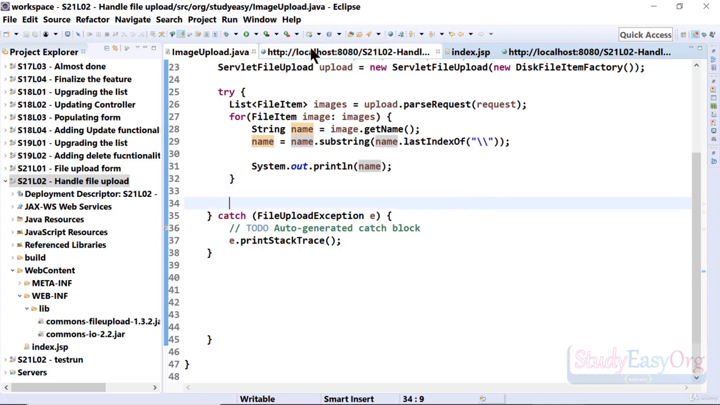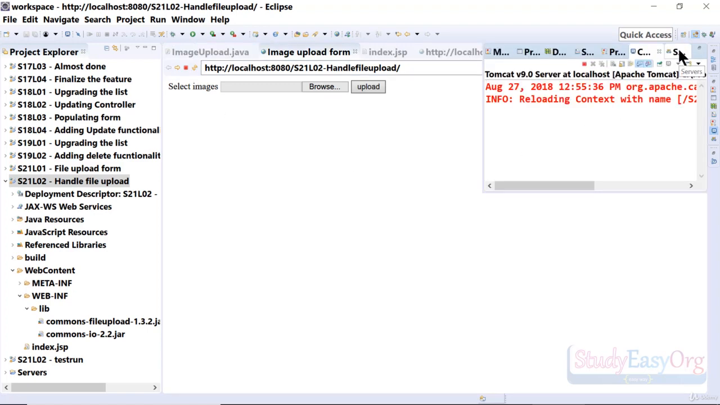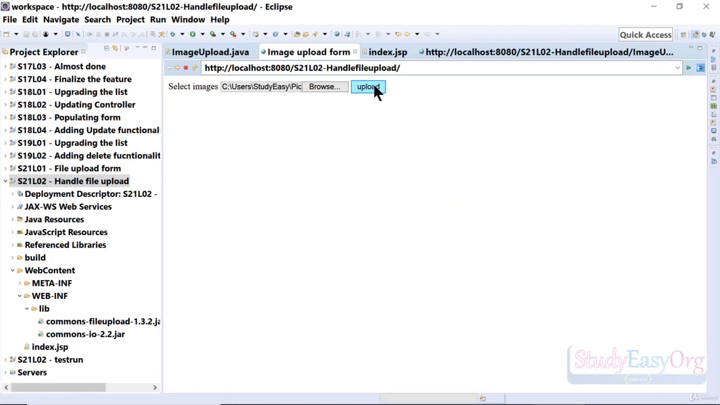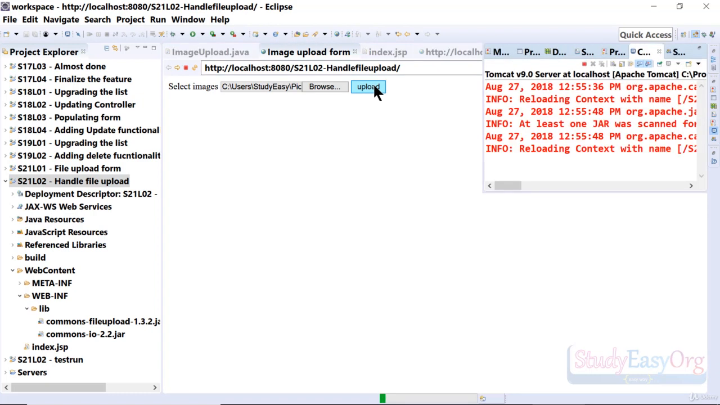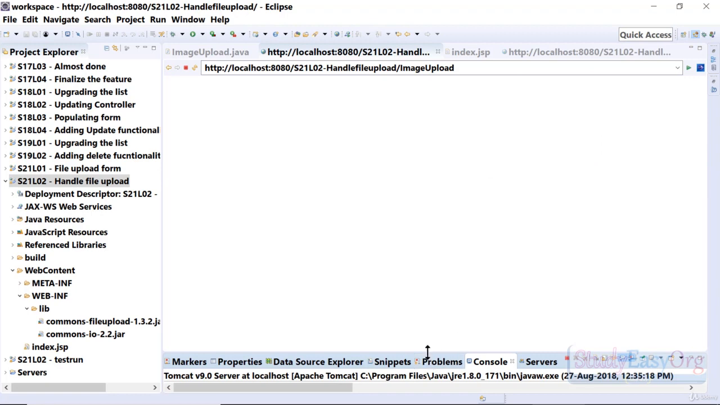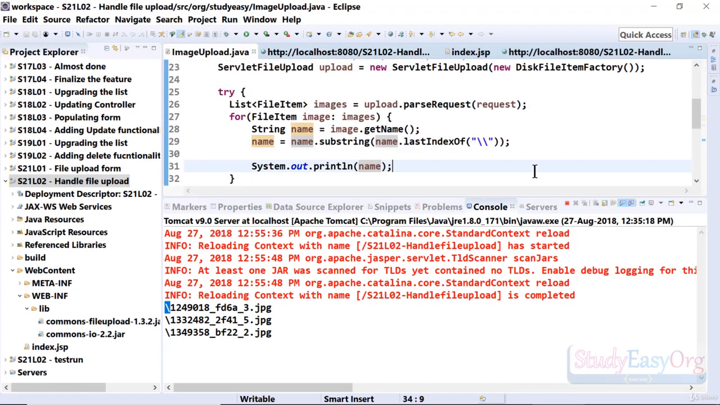Alright, so now let me navigate to this page. Let me refresh this page a couple of times, and now let me browse a couple of images and open these and upload them on our servlet, and let's check whether we get the names or not. And here are the names. Perfect. So we are getting the names, and this is cool stuff, but the name also starts with this particular slash. So in order to fix that, we will simply add 1 to this, right?